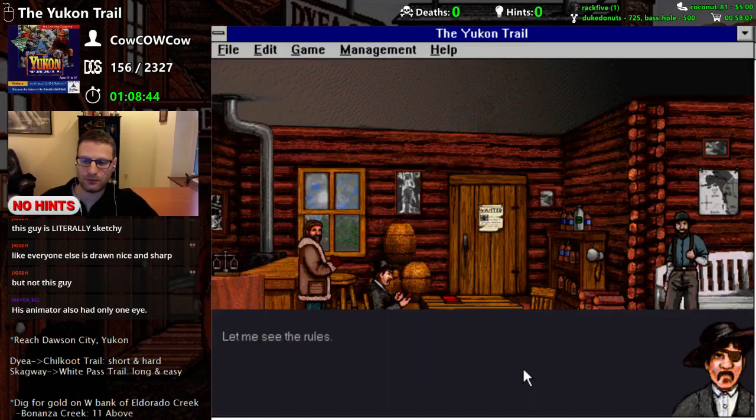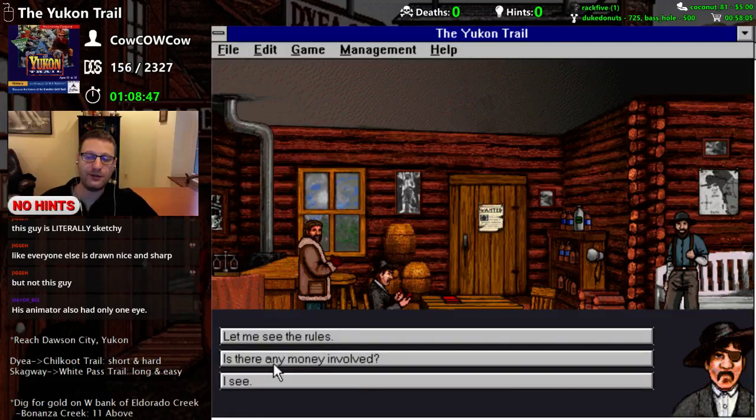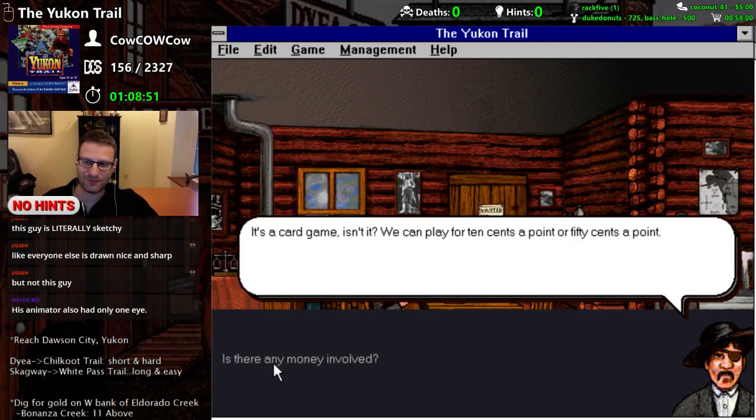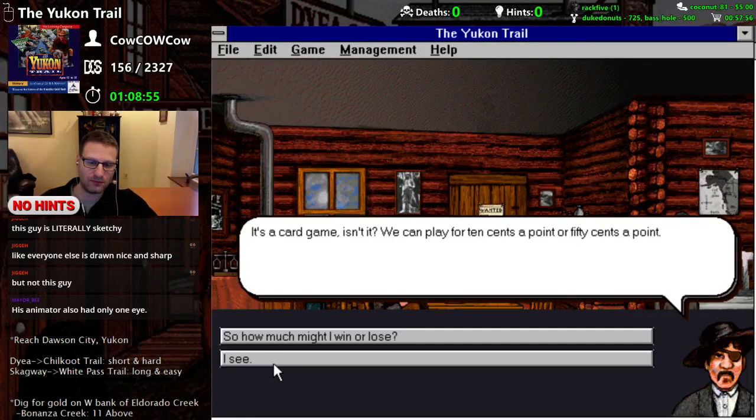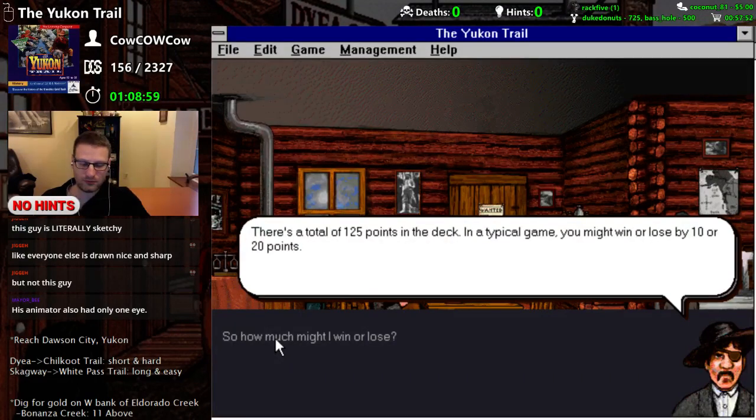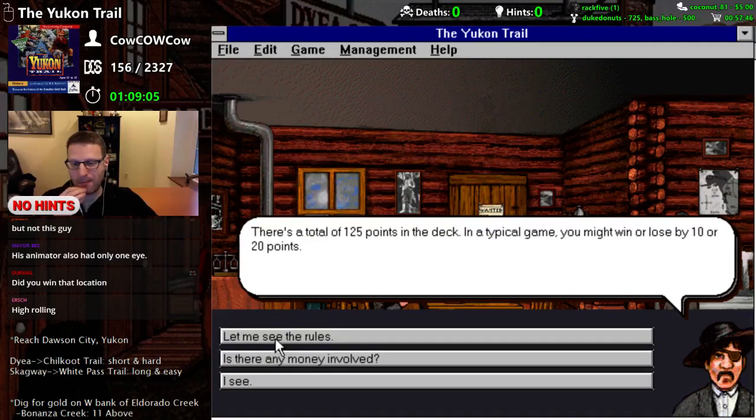Okay. Interesting. Is there any money involved, One-Eyed Jack? It's a card game, isn't it? We can play for 10 cents a point or 50 cents a point. So how much might I win or lose? There's a total of 125 points in the deck. In a typical game, you might win or lose by 10 or 20 points.